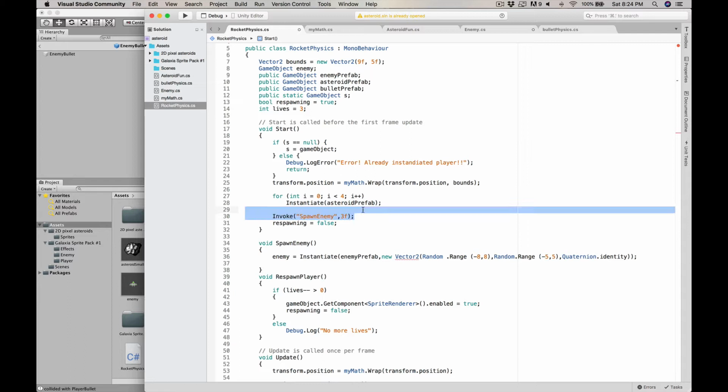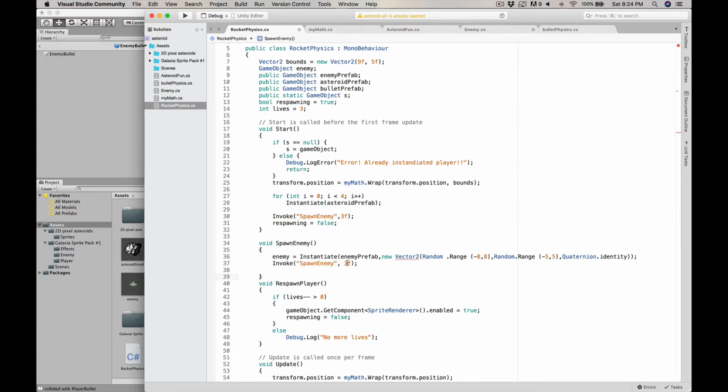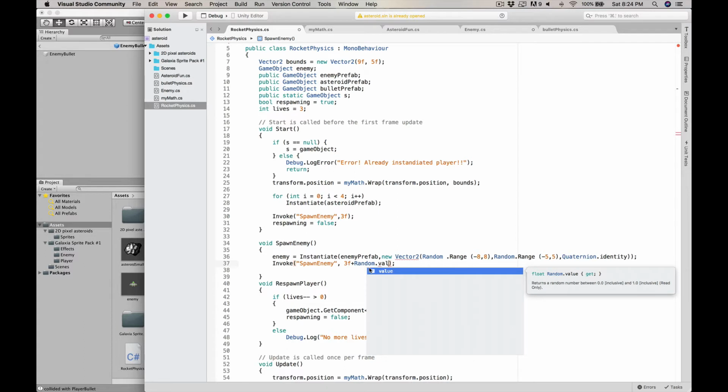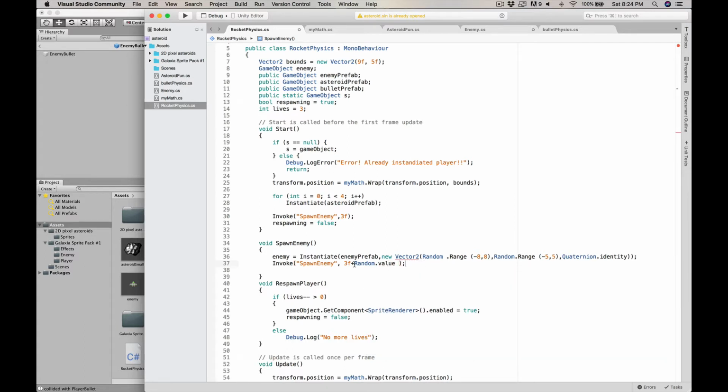And we will do the same thing. So recursively call the enemy routine, and we'll add a little bit of variety in here. We'll say Random.value. So the enemy will appear anywhere from 3 to 4 seconds after one another. So we have a constant parade of new enemies.